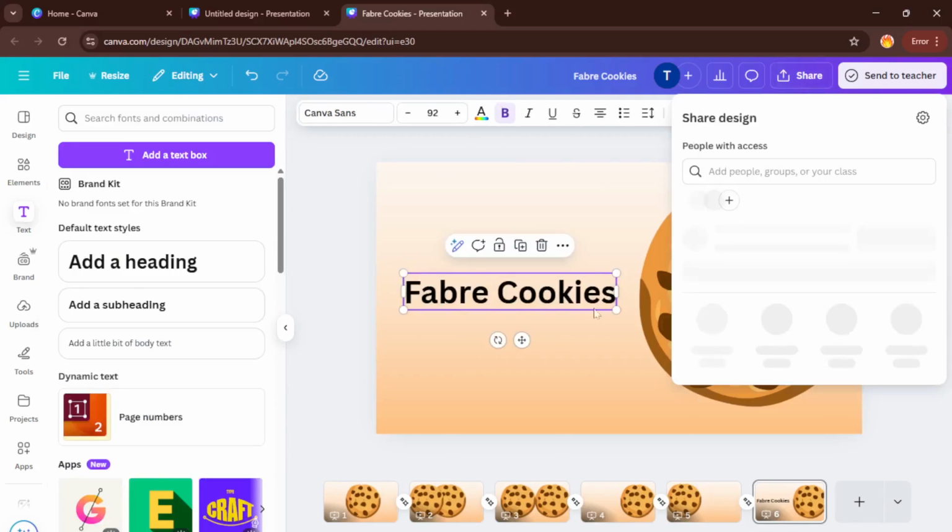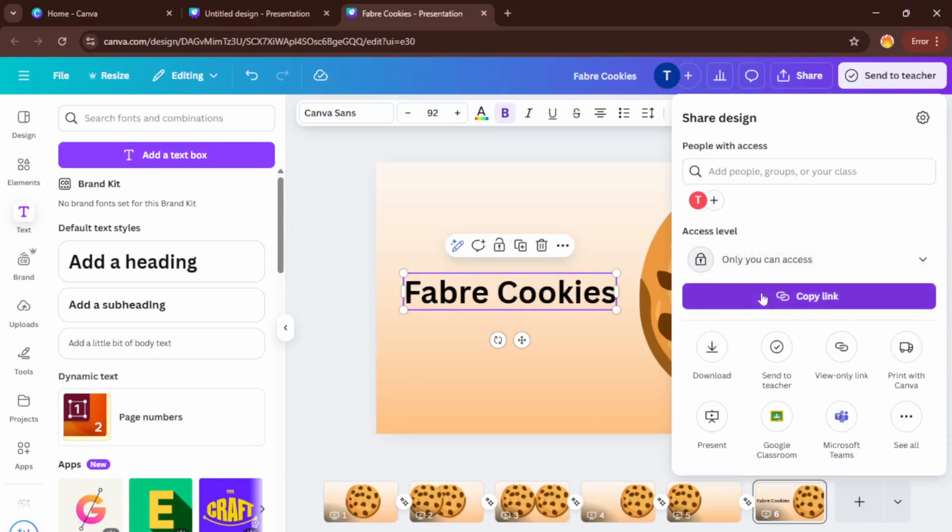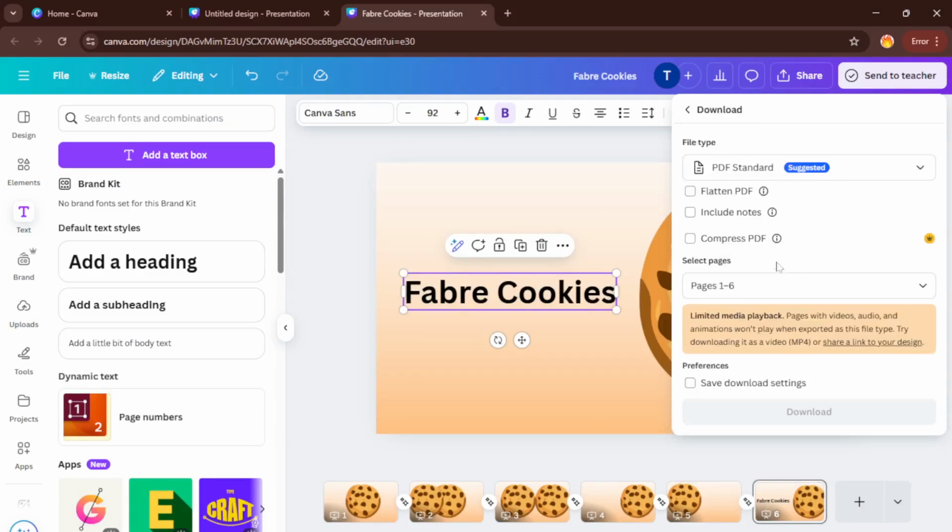And that's it, you've just made your own dynamic photo video in Canva. It's incredible how easy it is, right?